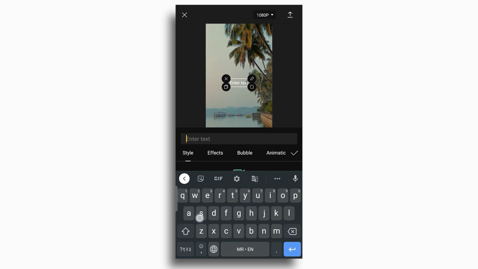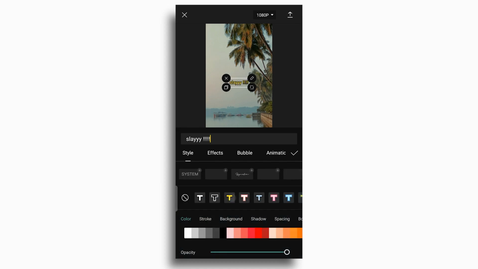Now I am adding Slay text on that video. For that I use the text tool. There are multiple effects for text. You can use them as per your convenience.